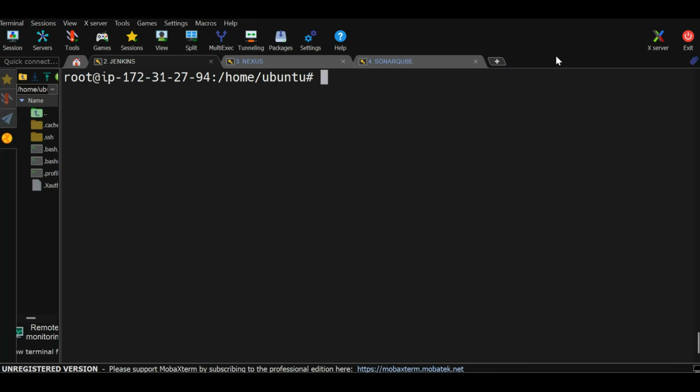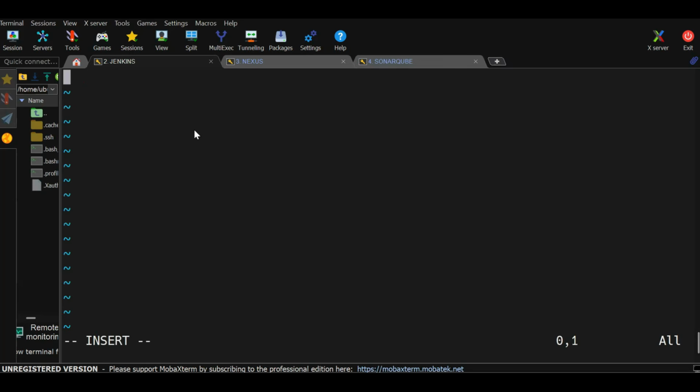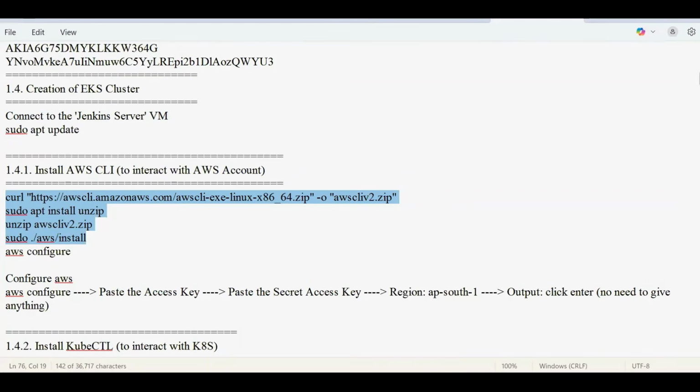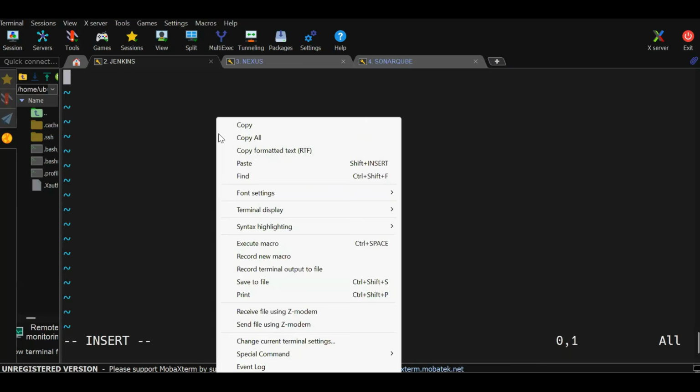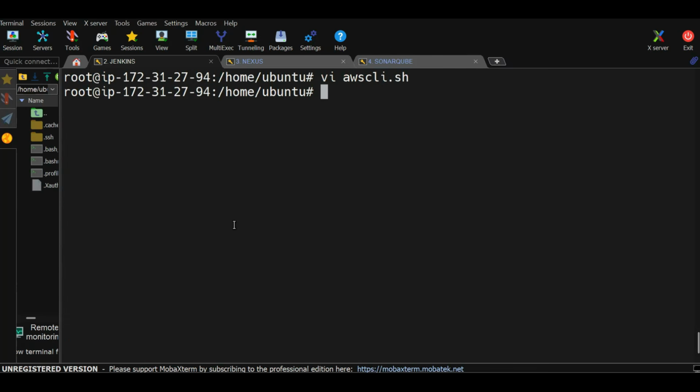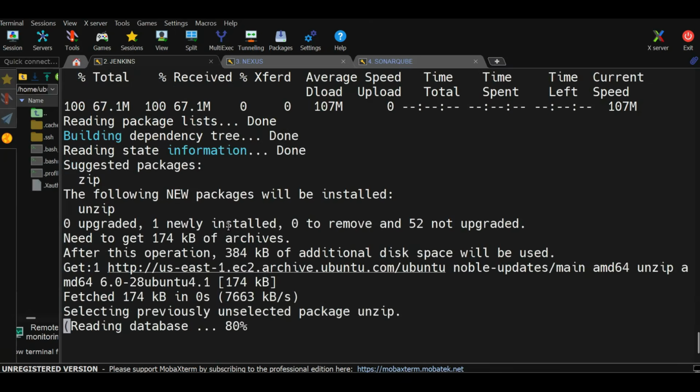Let me type that. Let me hit enter and then go to the insert mode and paste all the commands that we have copied. Let me copy it one more time and then paste the commands. Come out of the file, press escape, :wq. What these commands will do is install the AWS CLI. So let us execute that one, sh aws cli.sh.